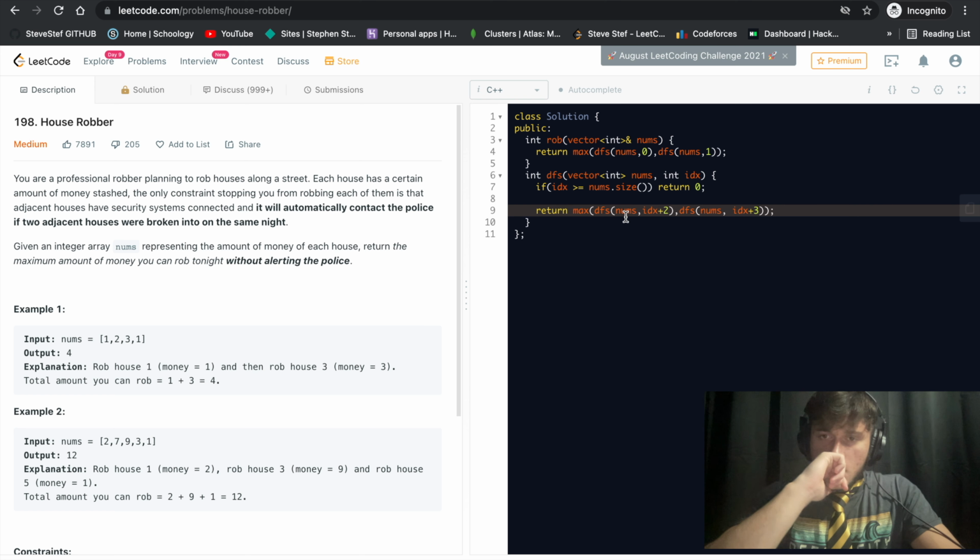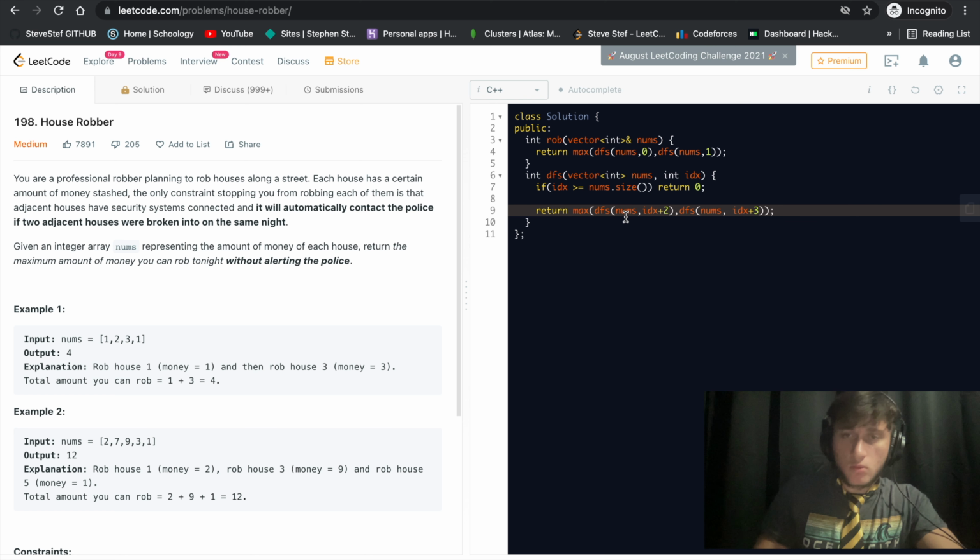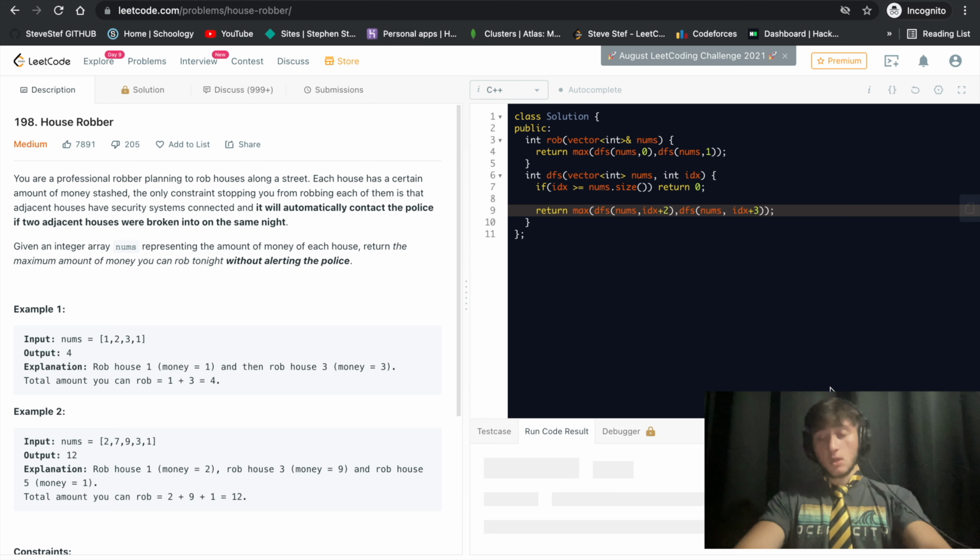Okay, is that it? Might be it. So what's happening here? We have our nums array. We're returning the maximum of 2 different paths, and it's going to the end of the array, and this returns the maximum of the plus 2 path and the plus 3 path. Okay, let me run it and see what happens.